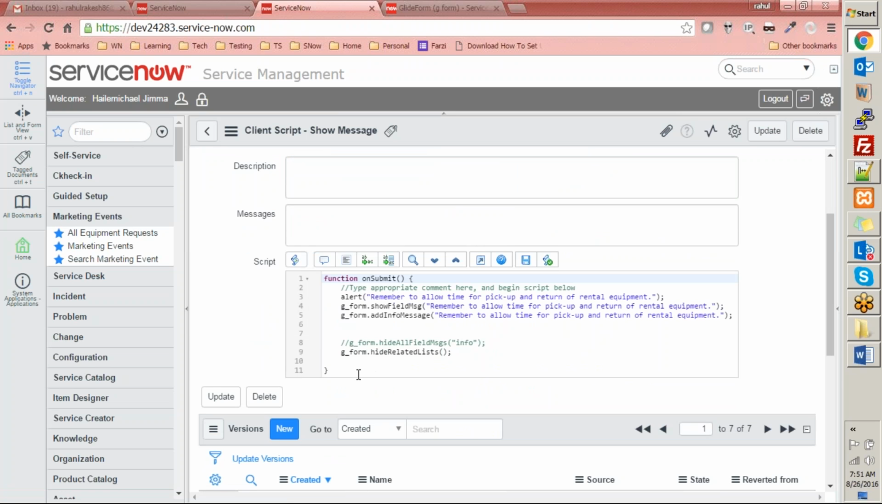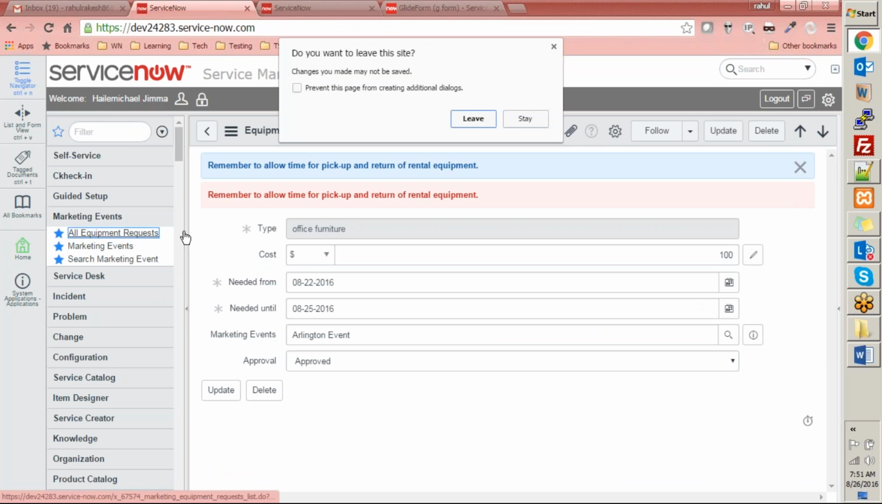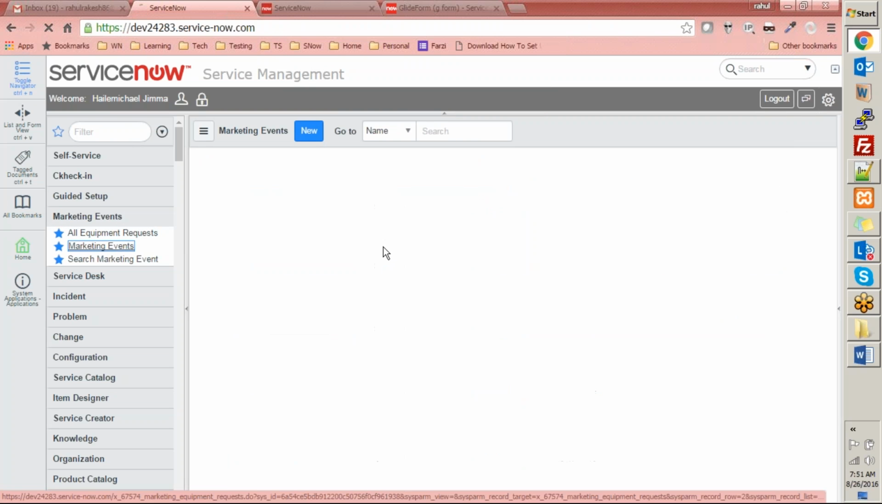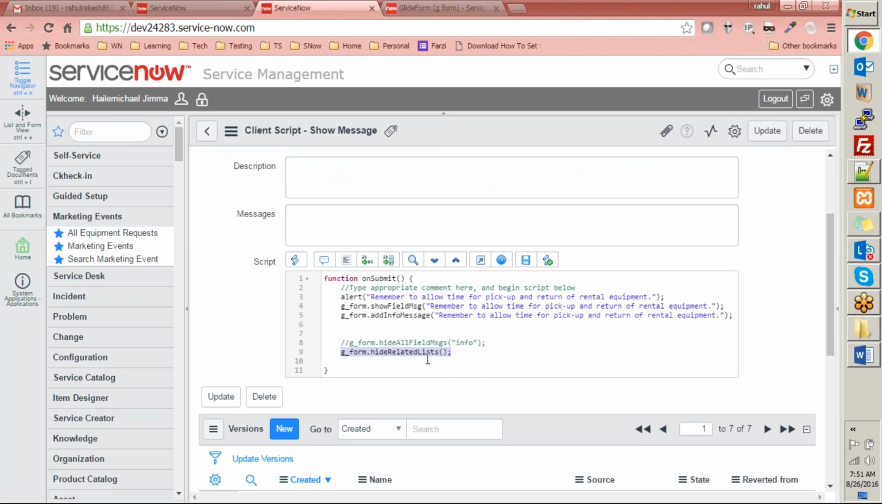However, let's go and use this g_form.hideRelatedList. On this form we don't have any related list, so we'll have to find a form where we have a related list that we are showing. Yes, this is the one, right? On the marketing events we have this related list. So let's try to do this.